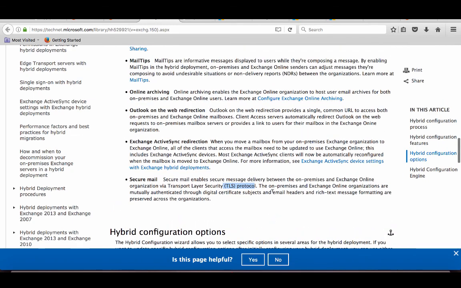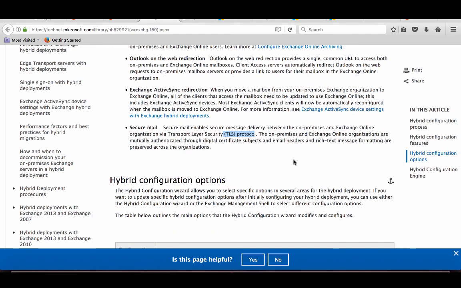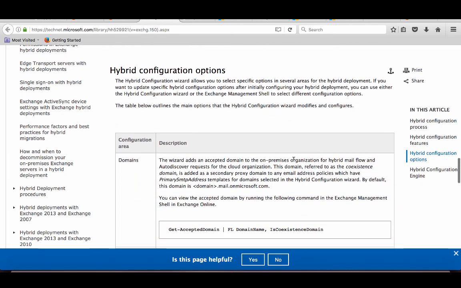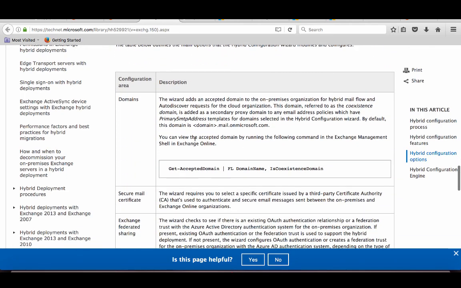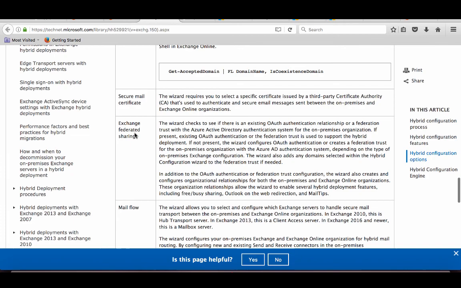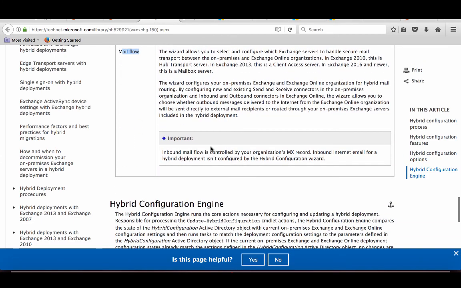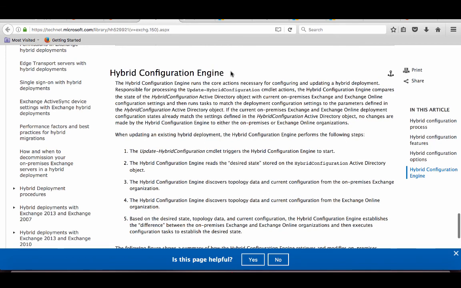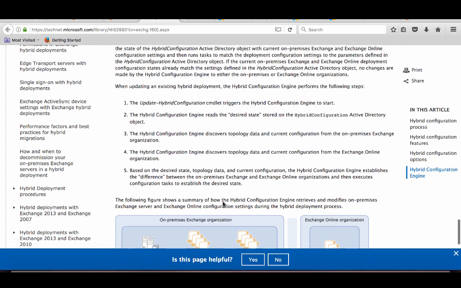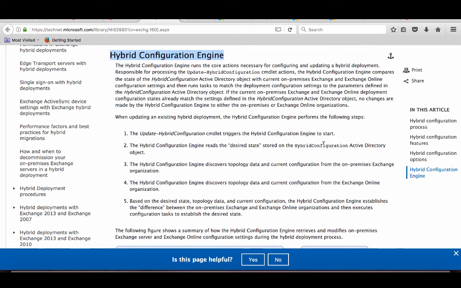So these are the interesting features if you want to take a deeper look. And these are the options that I mentioned before. It looks for the domain, the secure certificate, Exchange sharing, mail flow, or centralized flow. How you want to configure it, and the hybrid configuration wizard, or the engine, tells you what it does in the background. It checks both your on-premises and Exchange Online settings.